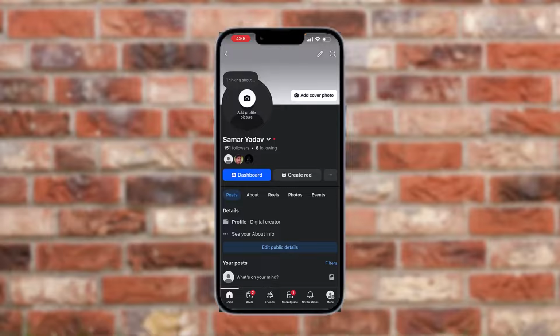Step 3. Close and reopen Facebook. Swipe up from the bottom and pause to open the app switcher. Find the Facebook and swipe it up to close. Then reopen the app.